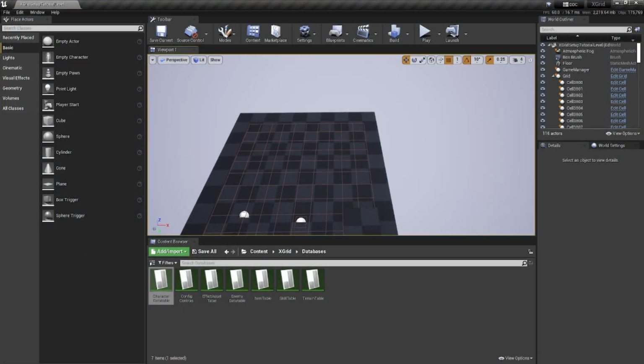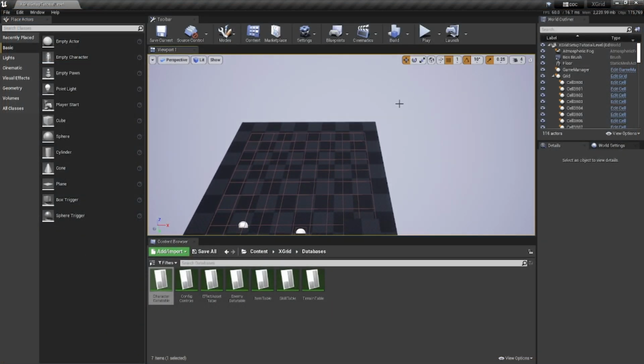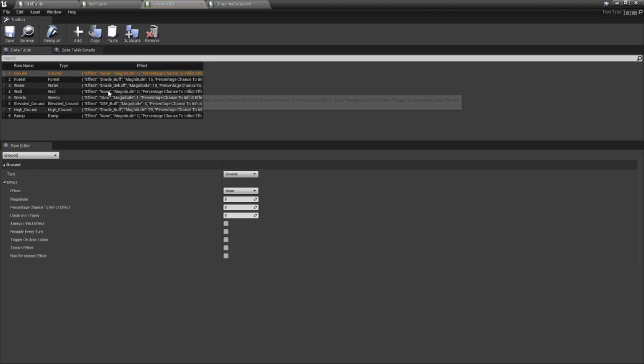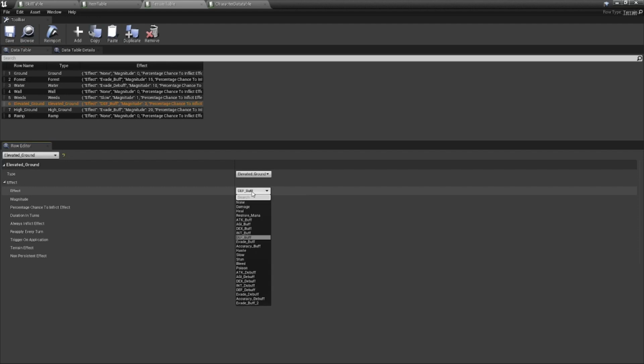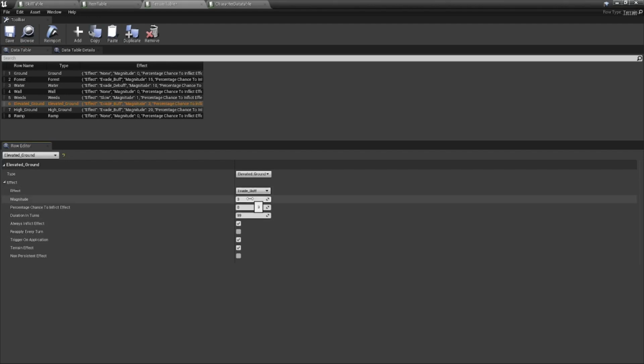Okay, so we've done one with an item, we've done one with a skill. Let's do maybe one more with the terrain. So I'll open up the terrain table and we'll take a look at this elevated ground one. Let's change it so that it grants an evade buff. We'll give it an evade buff of 20. We'll have it always inflict the effect.